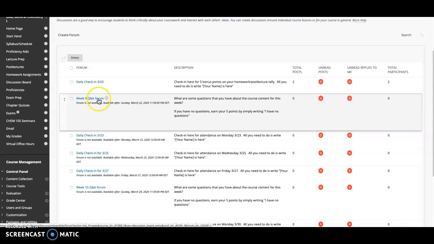But the purpose of this forum is that everybody has to at least check in and let me know that they've read the material and that they either don't have questions or they have something that they need clarification on. If you have no questions, just write that: I have no questions. But if you have something to contribute, please feel free to contribute on this forum. And you're going to do this every week.